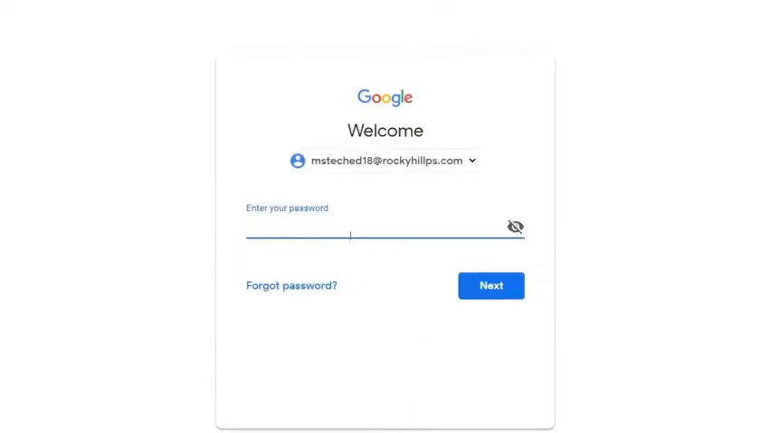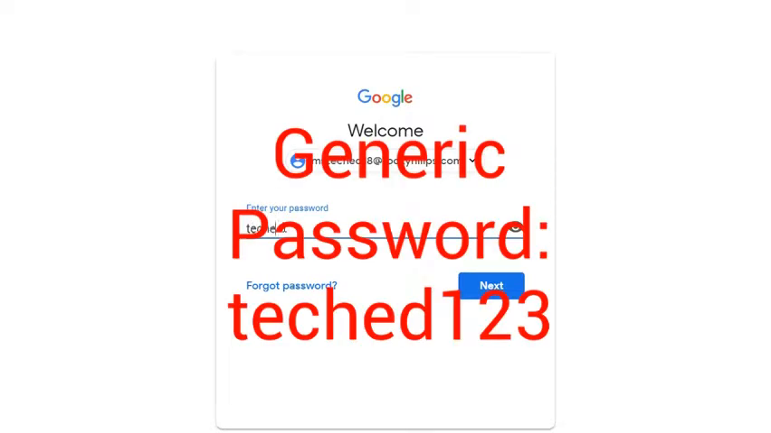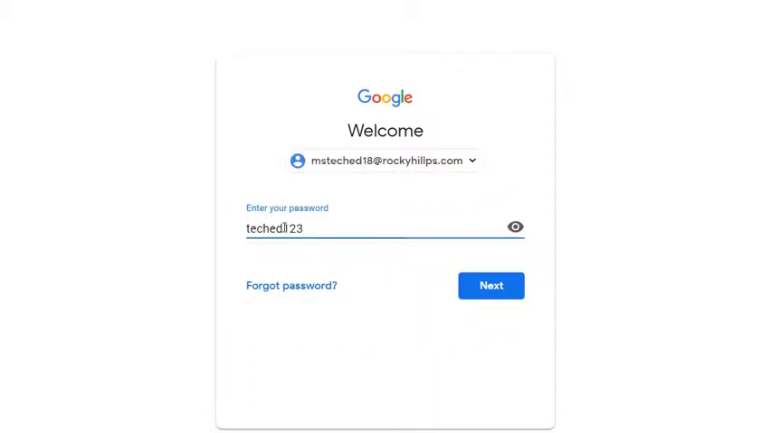Next, of course, it wants your password. The password is what we call a generic password. In other words, it works for everyone. TechEd123. We don't care if somebody hacks your Soundtrap account, but we do care if somebody hacks your personal email information. So this email has the same password for all 18 of them.